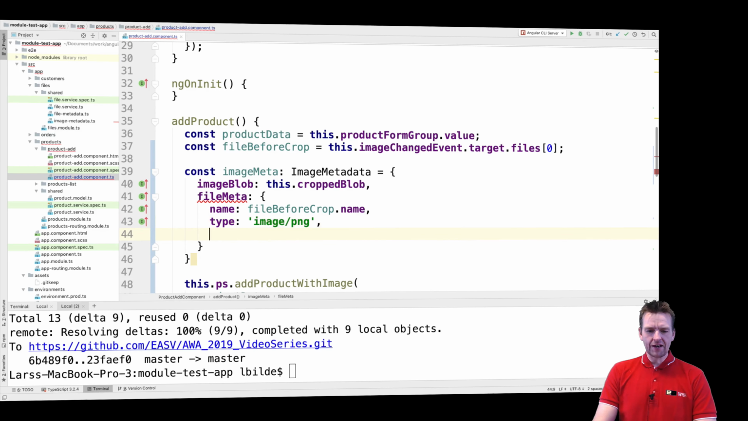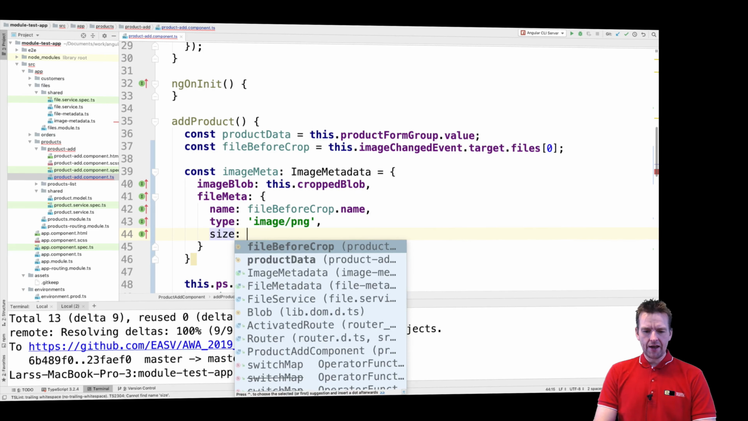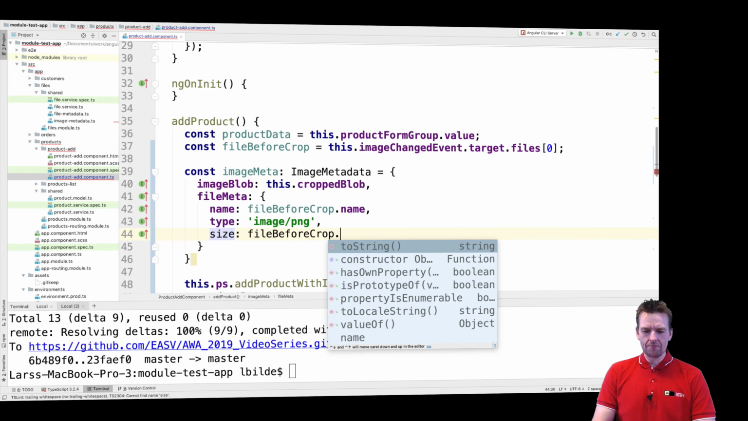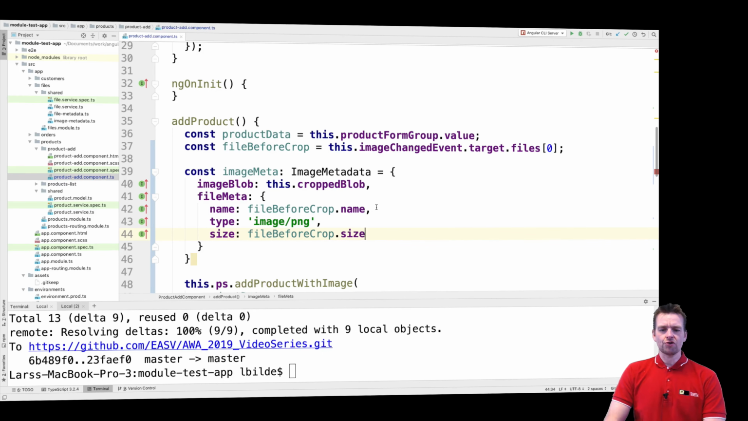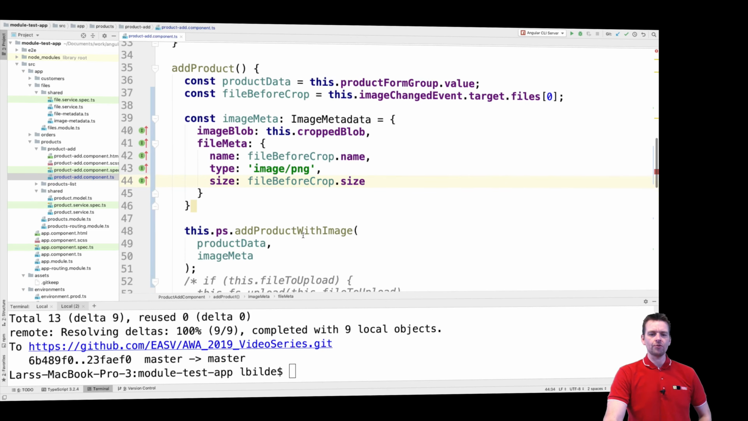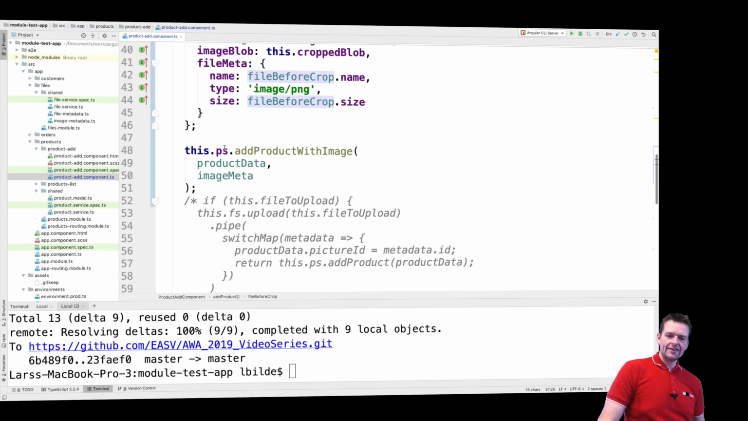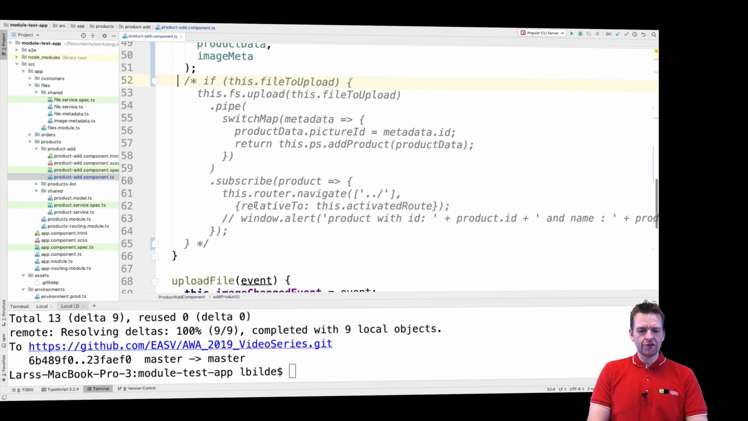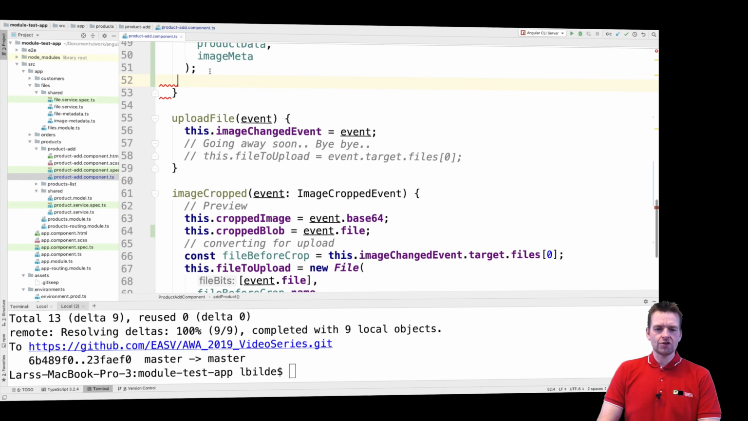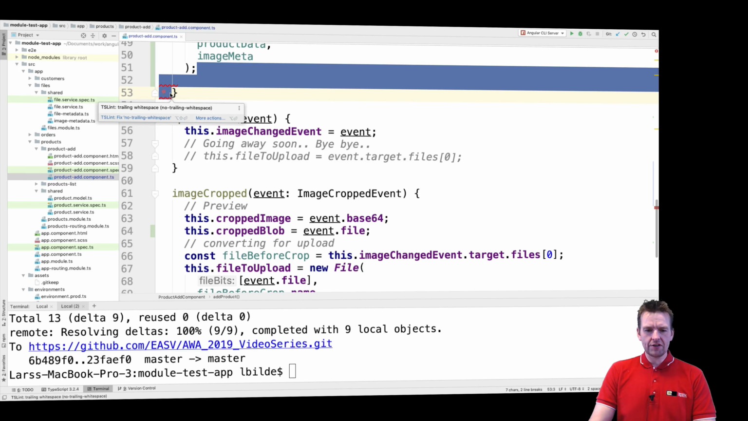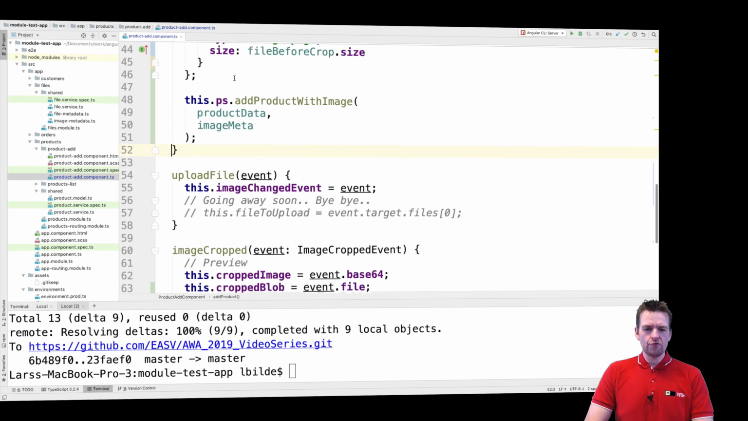Now the final thing that I need is the size. So I'll add the size right here, and I'll get that again from the file before crop.size. There we go. So now we have all the properties available, and we've actually set it all up now with a small image metadata right here. And now we can actually create this as simple as this, right? And I can get rid of all of this noise. I'll actually remove it now, move it into the service.